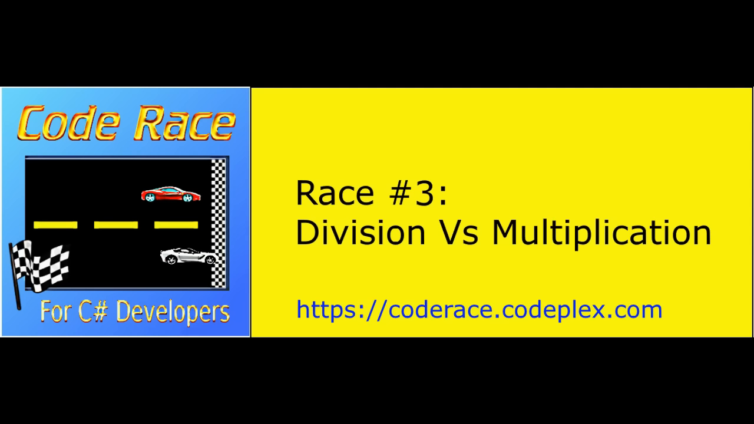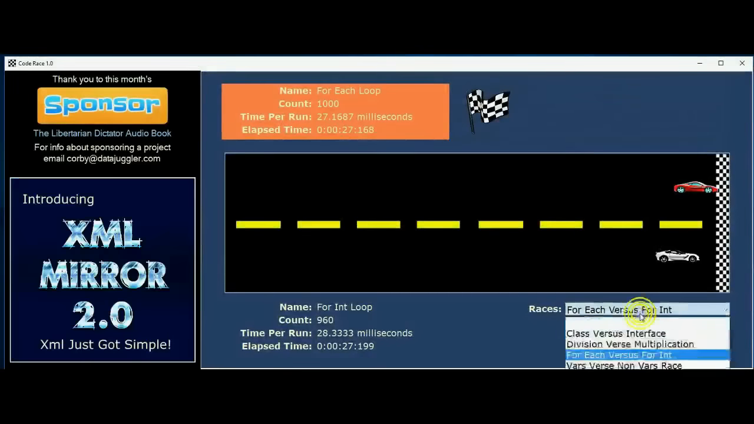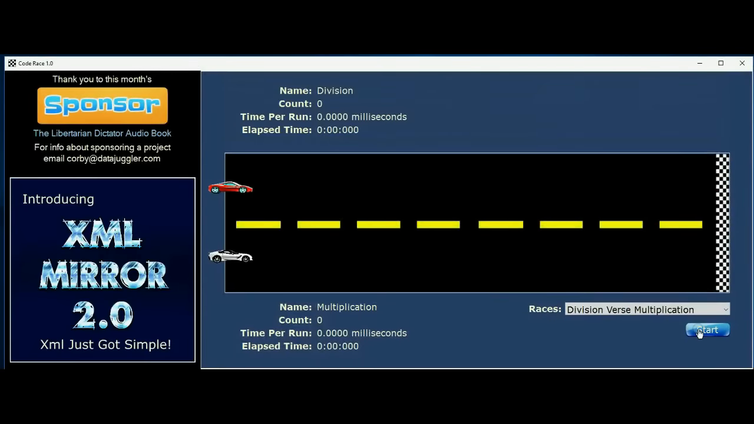Now we're going to go on to race number three, which is division versus multiplication. In this race, I did a simple divided by 4 for the division, or I timed it by 0.25 for the multiplication. Turns out the multiplication is just a little bit faster, but it's not very much.